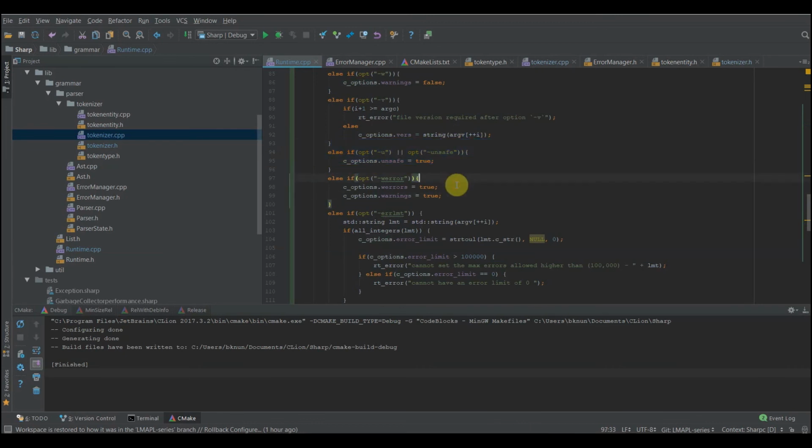Next, we have w-error. What this is going to do is basically say we will allow warnings, but we also want to set our warnings as errors. So any warnings that our compiler outputs and our user encounters will then be converted to an actual error.